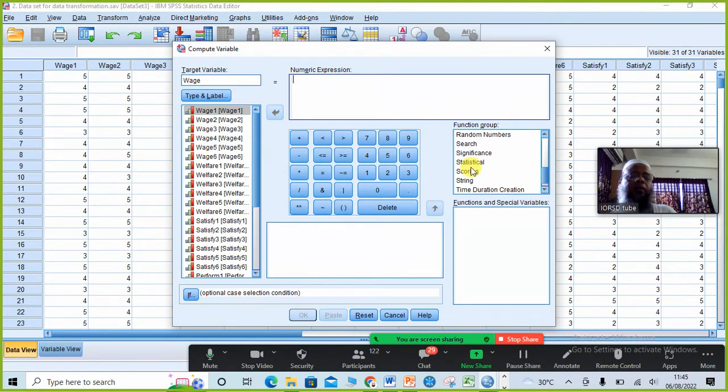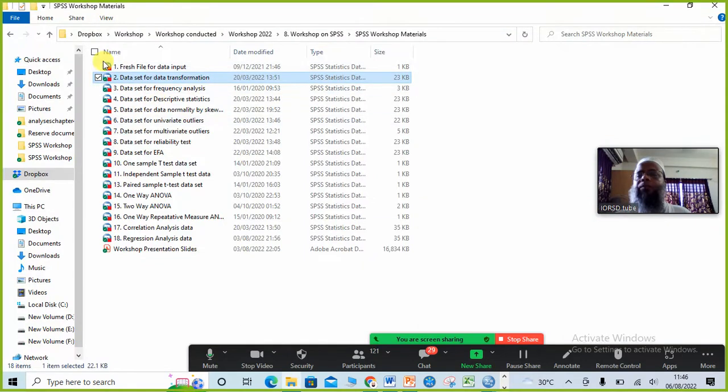If you go to the function group, statistical, here. One brother from Pakistan is calling again and again. Assalamu alaikum, brother. Hello. Can you start this file from the beginning? I just missed it. Okay, sister, thank you. Just open the second file, data set for data transformation. Yes, sir, I opened it.